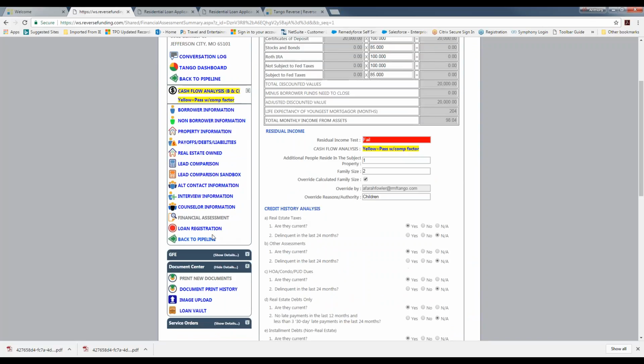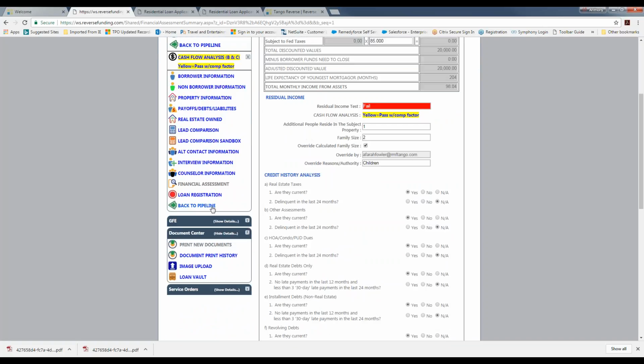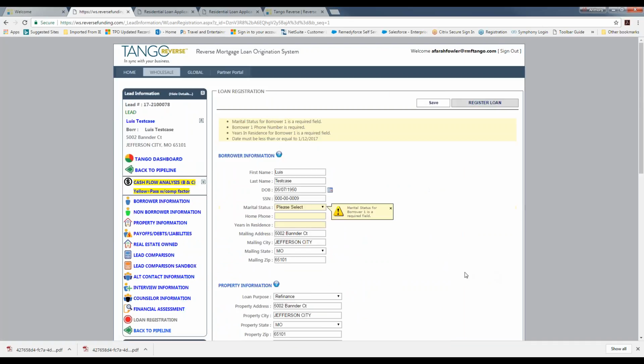Now we're ready to go to loan registration. You see right now loan registration is red, so it means it's not ready. There may be some things that we're missing, and we'll click on that, and Tango will tell us what we forgot to put in. As I mentioned earlier, Tango will remind you. So we forgot to put in marital status, put on unmarried. Phone number is required.